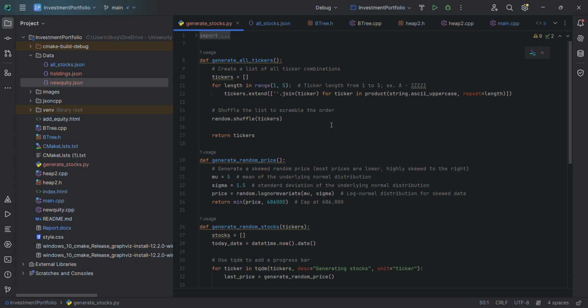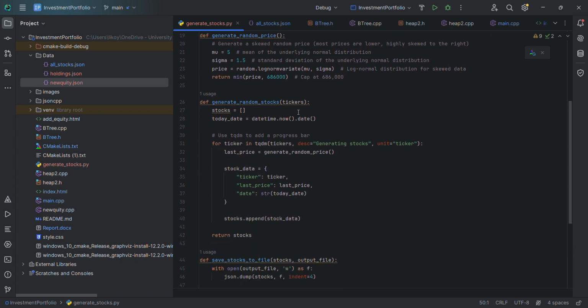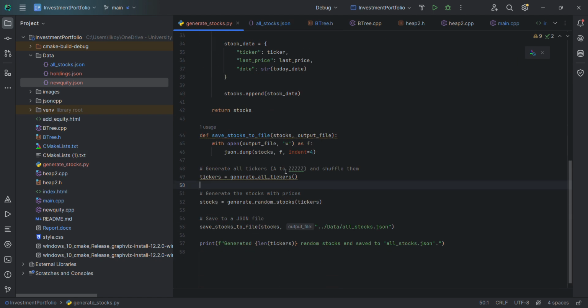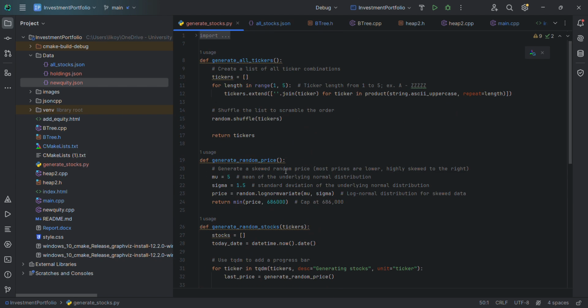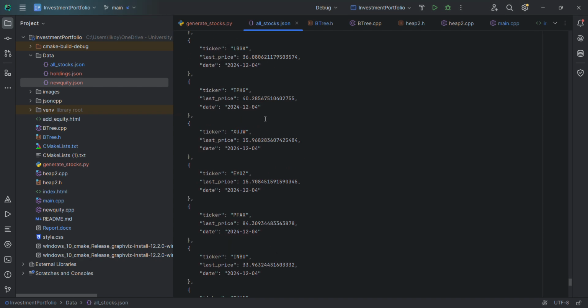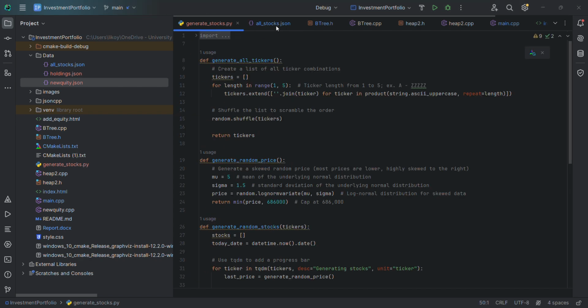So first is a simple Python script to generate all tickers and all the stock data. We decided to randomly generate one because all the APIs that were available to us were too small, and we needed at least 100,000 nodes for our B tree or whatever data structure we were using. So we decided to generate, I think it's 425,000 or so stocks, and they're all here in a JSON file after you run the generate stock.py.